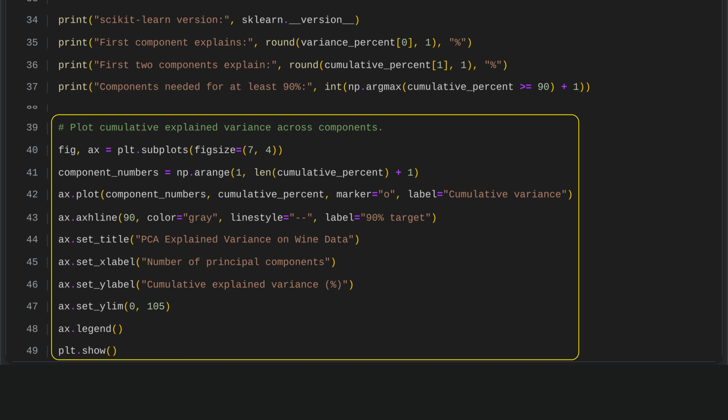This plot shows how cumulative explained variance increases as more principal components are included in the PCA of the wine data. The component numbers are plotted against the cumulative variance, with markers showing each point. A dashed horizontal line marks the 90% variance target, making it easy to see how many components are needed to reach that threshold. The chart includes clear axis labels, a title, a legend, and a y-axis range that keeps all values visible.